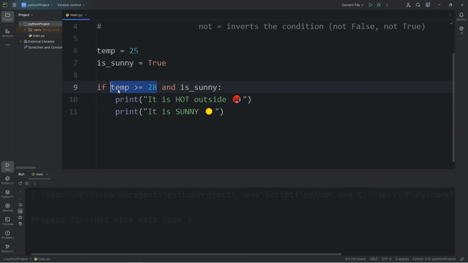This condition was false, but this one is true. With the AND logical operator, both conditions must be true in order for us to execute this block of code. If our temperature was 30 degrees Celsius, well then, both conditions are true. It is hot outside, and it is sunny.